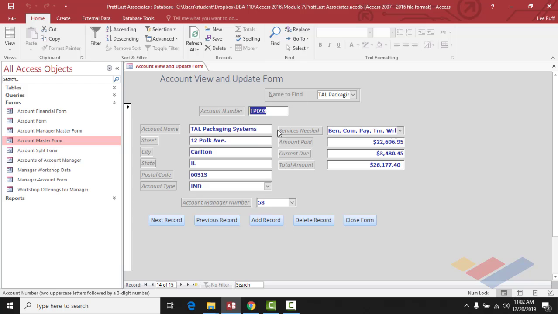And you want to leave this name to find because it becomes part of a macro. I'll show you that. These fields you already have in the table, so we won't be adding any new fields to the table. You will be having a calculated field, and you're going to add these buttons.